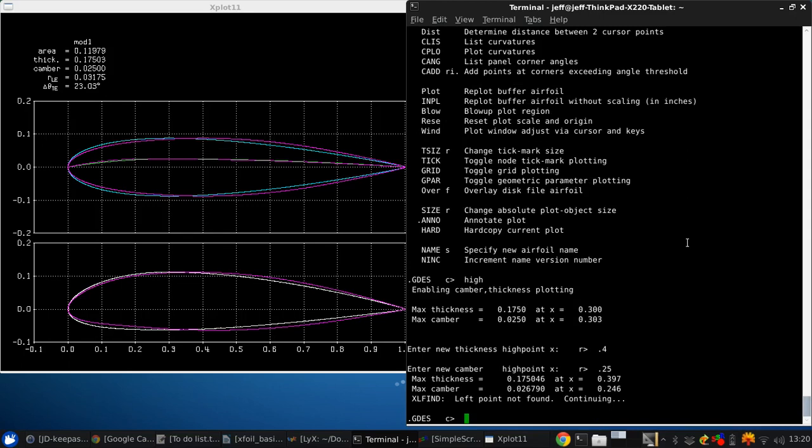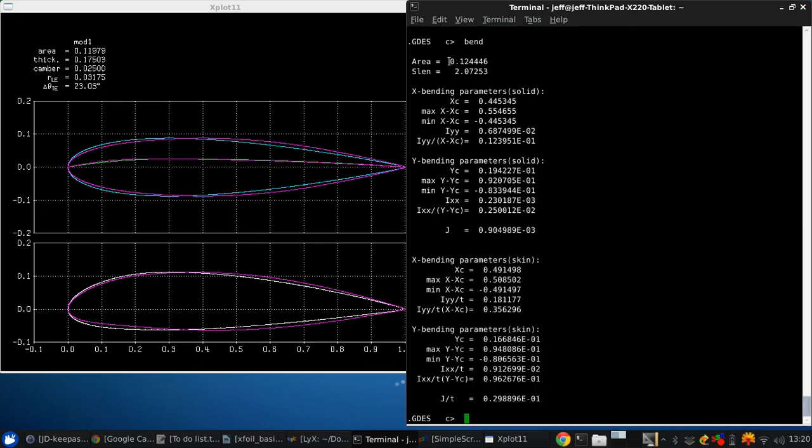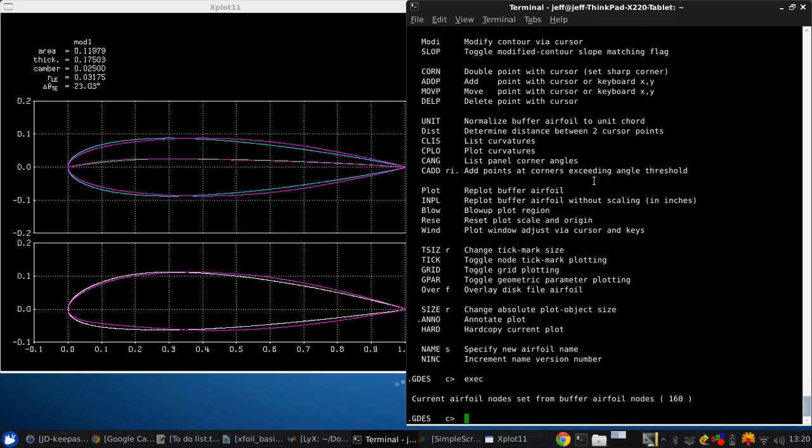The modified airfoil is then shown. If we wanted to look at what the impact of these changes are on the geometry here, we also have access to the bend command and can look at the enclosed area. If we're happy with this, we can exec, and now the current airfoil is set to the one we've been working on.